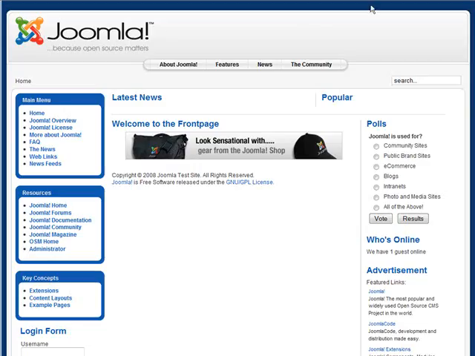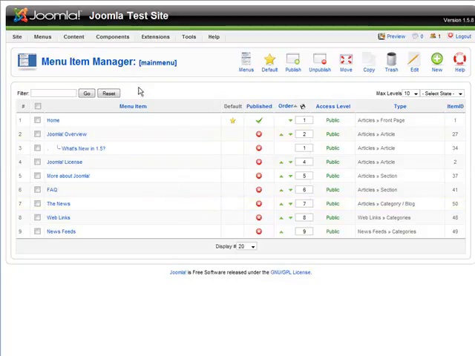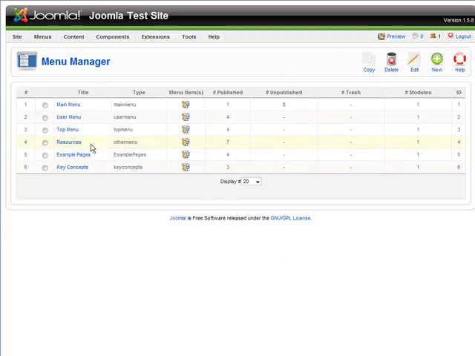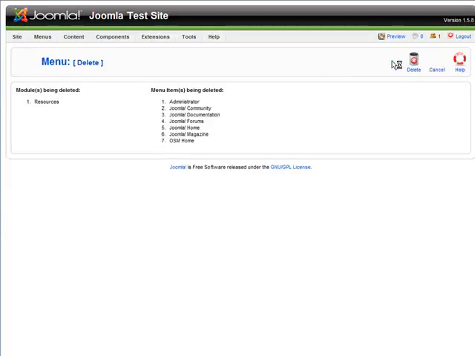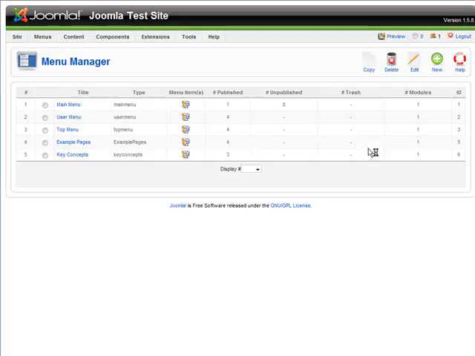Okay, now if we go back to our site. Now let's go back to the Menu Manager. Okay, and we want to unpublish the other menu. We'll just click. I will delete that. Just review it. Yeah, we don't need any of that. Example pages, we'll delete that one because that's a custom menu as well.